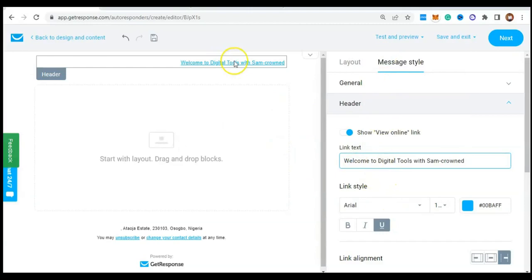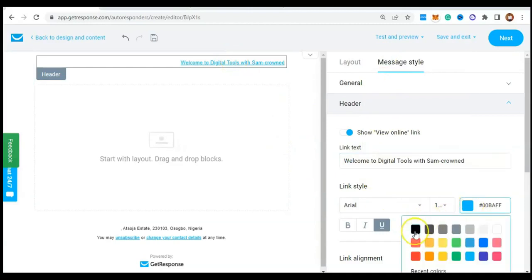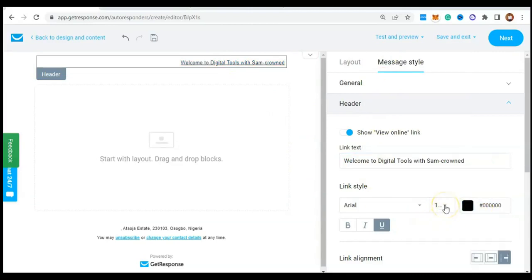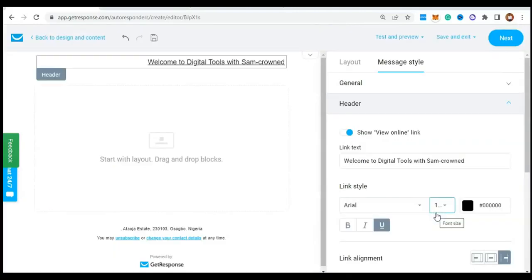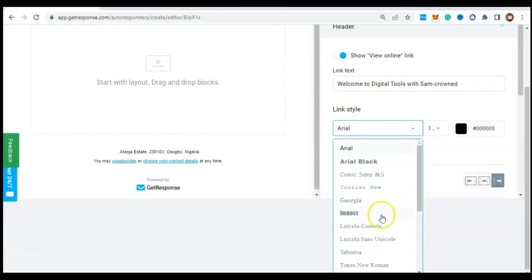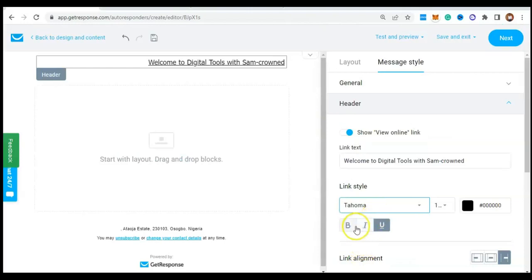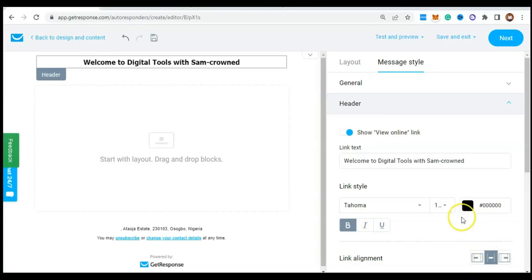I don't like the blue color and how it is underlined, so I will just change it to black color, and I will increase the size to 16 because I like my message to be bold so people can see it clearly and they can read it very clearly too. So I will change the font as well, and I will make it more bold, and I will switch off the underline. I will change the side on which the text is, and now this is perfect for me.